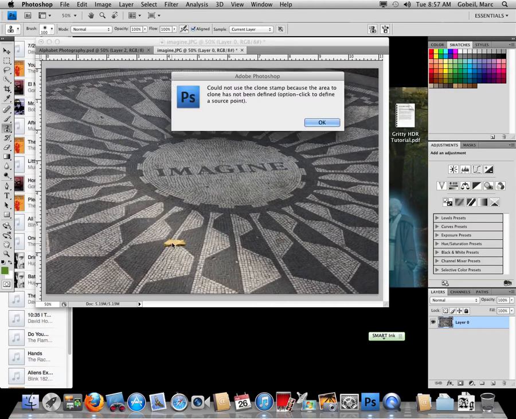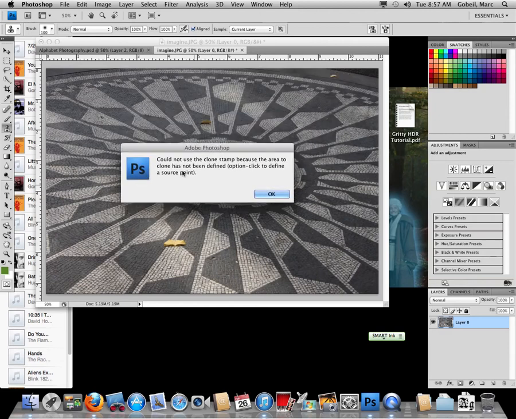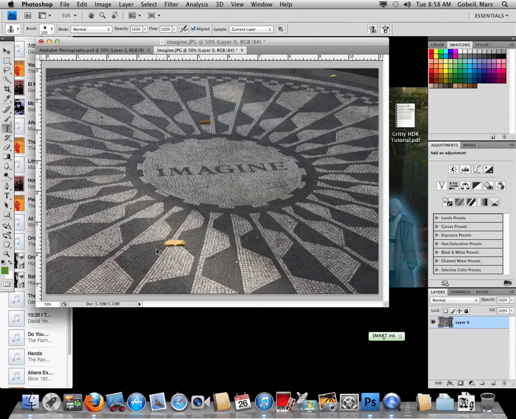If I click on it, you're going to see there's going to be a pop-up saying, could not use the clone stamp tool because the area to be cloned has not been defined. Okay, that's a really complicated way of saying we're going to steal from one part of the image and put it on another part. So we're going to basically cover this up. I'll show you what you're basically going to be doing: clicking Option to define a source point. For right here, I have to tell it where I need to steal from. If I hold Option on my keyboard, you're going to see it turns into like a bullseye. Okay, so I'm going to click right along this line here as my first one.